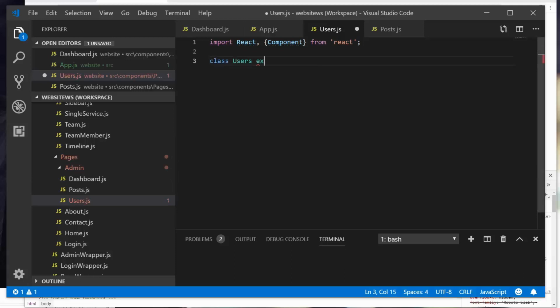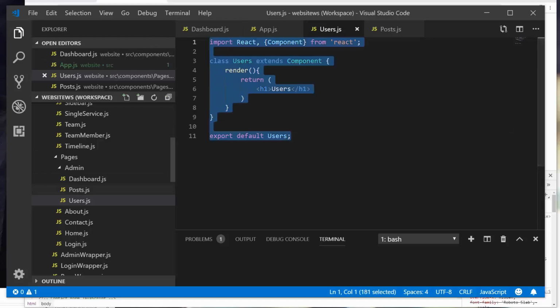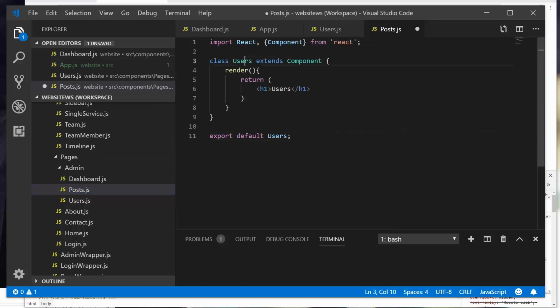Class Users extends Component, and we'll render and return for right now. We'll say h1 Users, and then we'll close that. At the bottom, we'll export default Users, and we will have to rig it into the router at some point. And I'm going to copy all this and go into posts and just update this name to Posts. There. So let's save that.